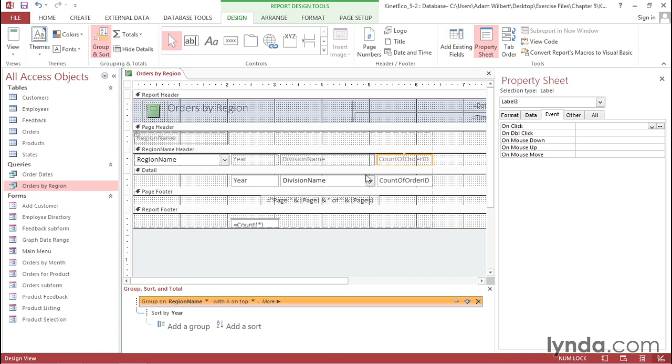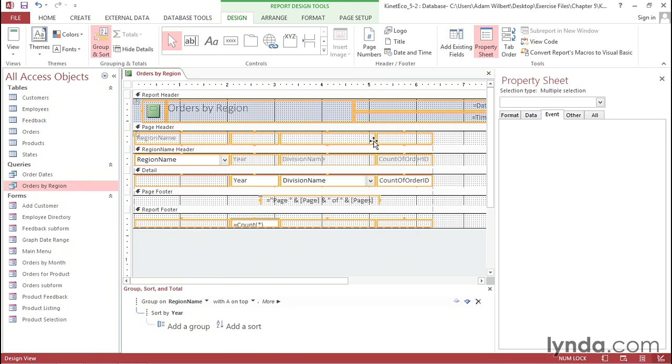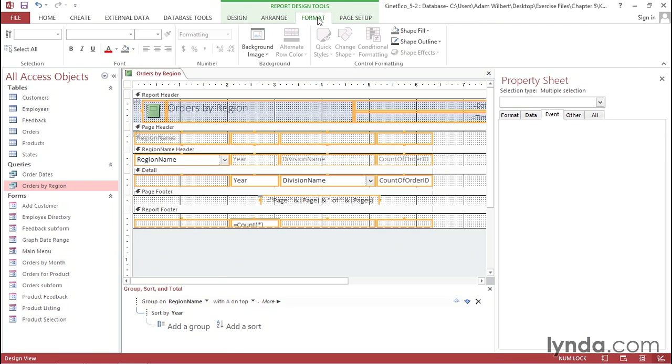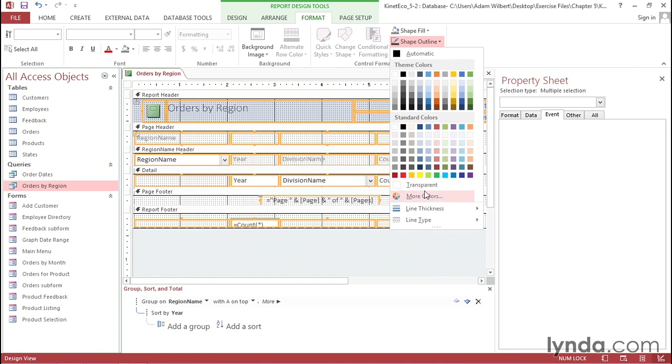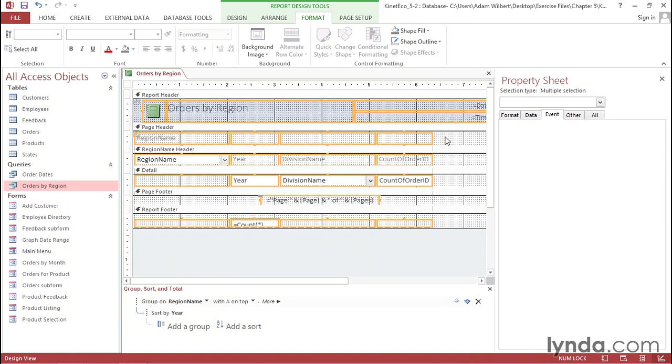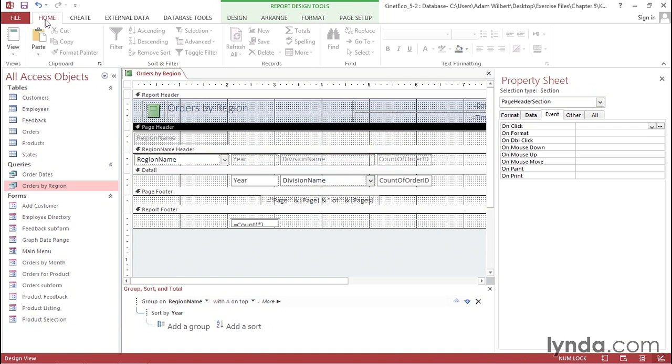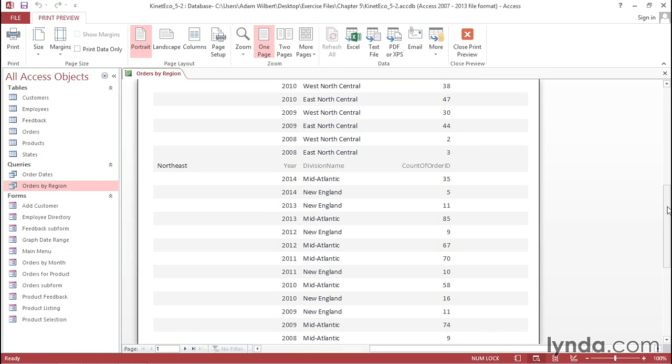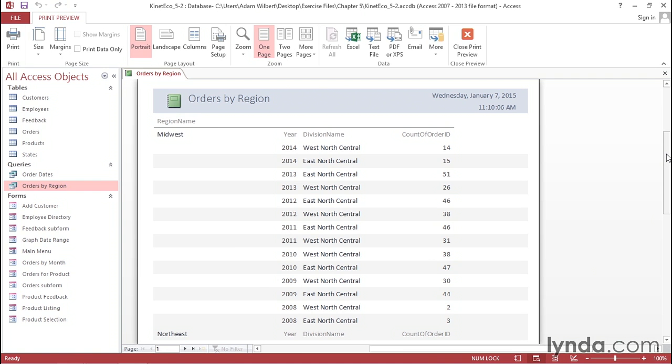That'll take me back to Design View. I'm going to click into my report, and then I'll press Ctrl-A to select everything. We'll go up to the Format tab and go to Shape Outline and switch it to Transparent. Let's go ahead and select off of it. Then I'll go to the Home tab and change my view here to Print Preview. And you can see a much cleaner view of my data here without all those extra boxes.